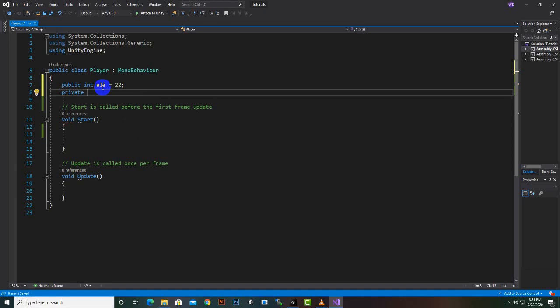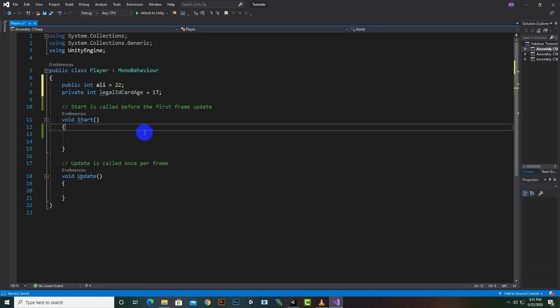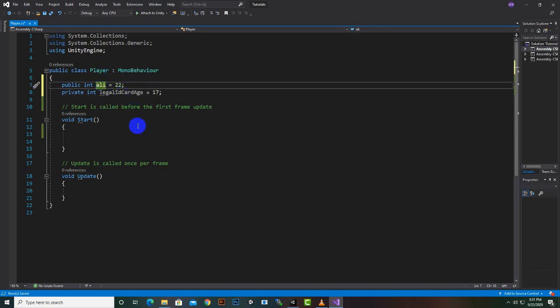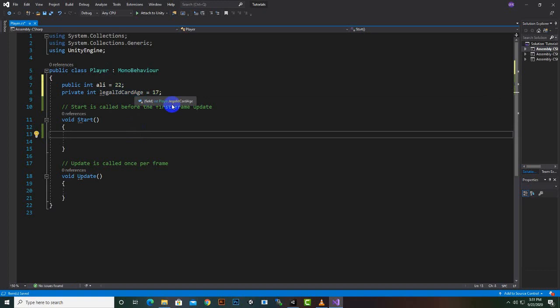So we'll write public int legal ID card age, equal to, in Pakistan it's the age of 17, so the legal ID card age is 17. We want to show whether this Ali is eligible for an ID card or not.